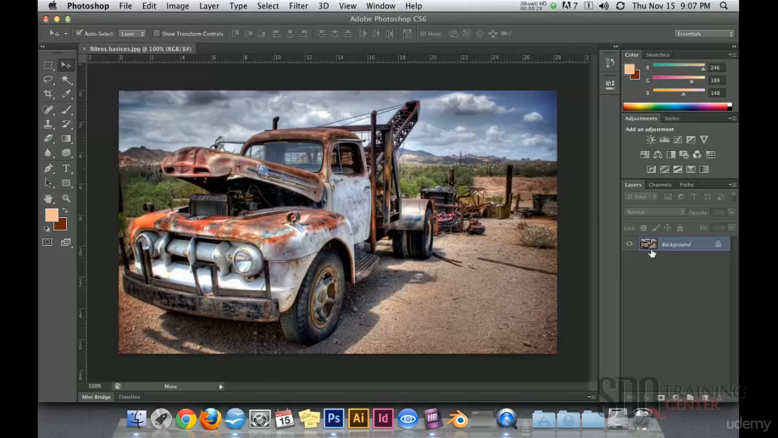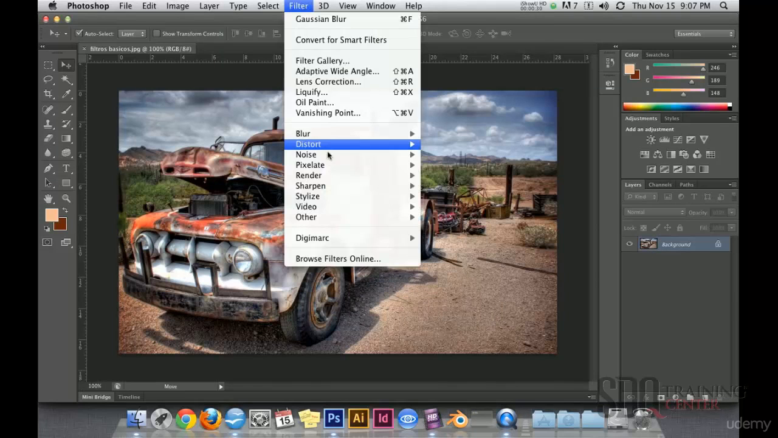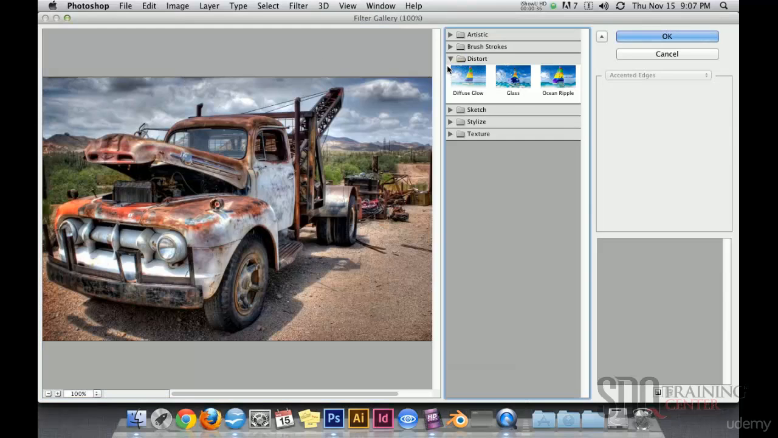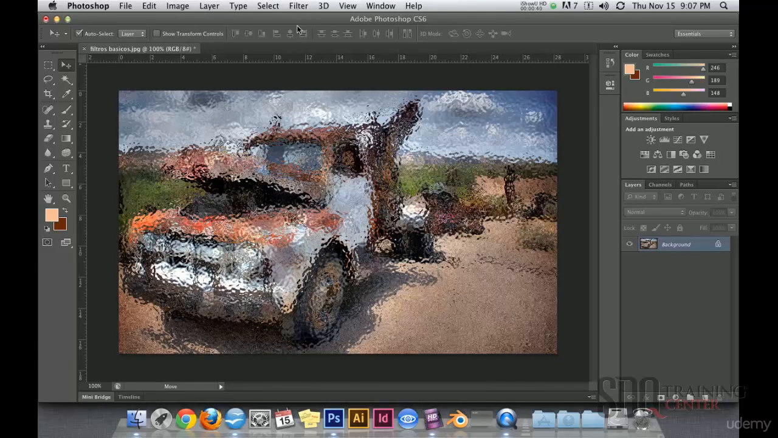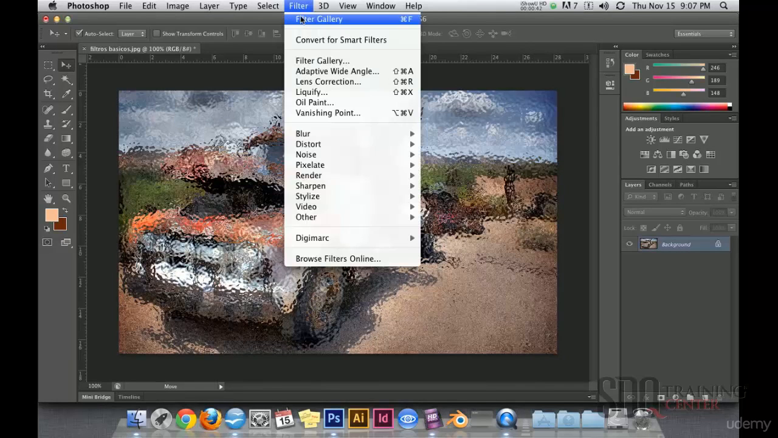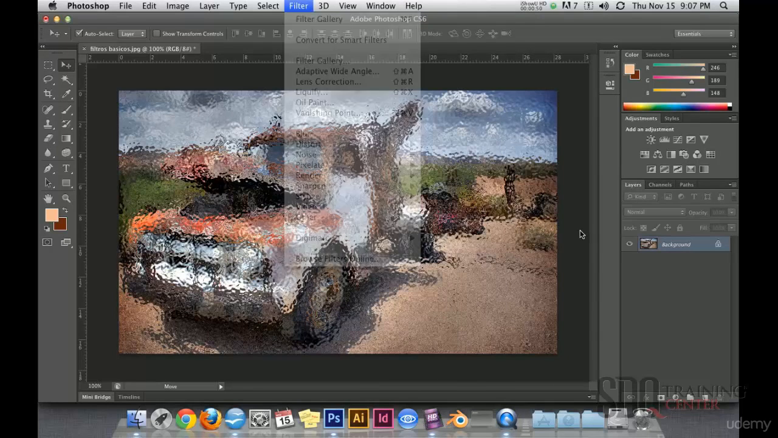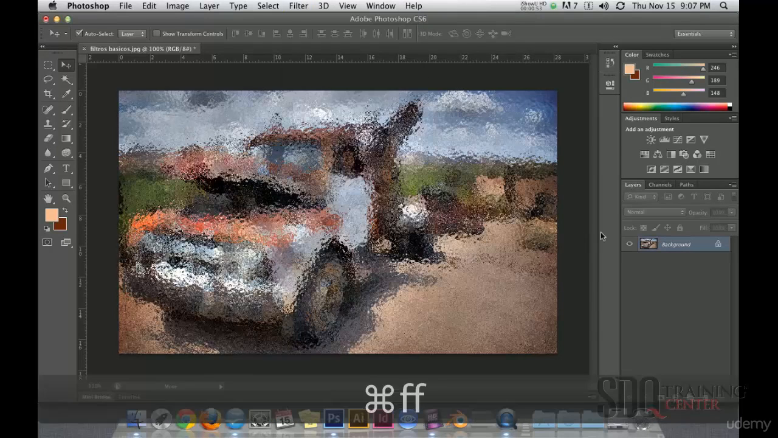Filters have these generalities. If I use a filter, whatever it is, let's use Filter Gallery, Distort, Glass. The last filter I used gets stored up here. And if I press Command F or Control F, I can repeat the last filter I used.